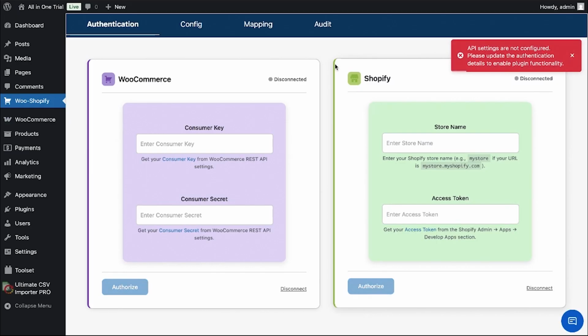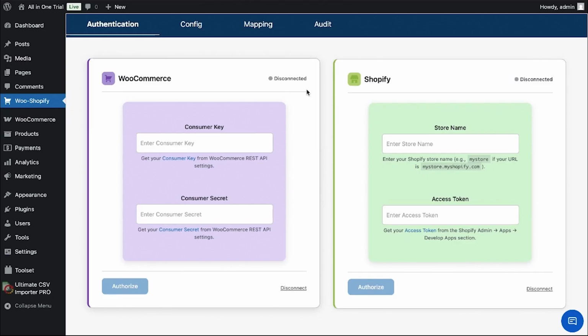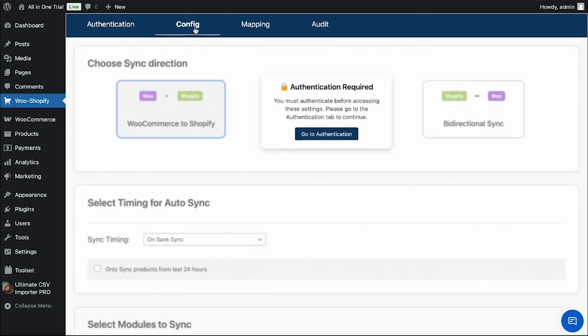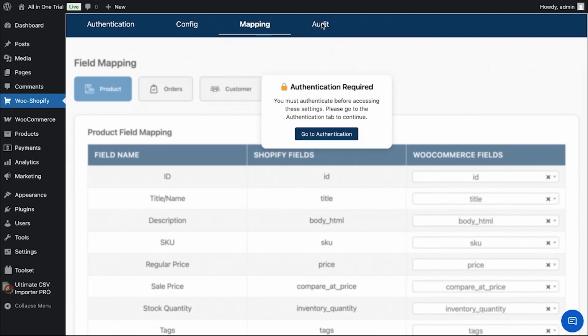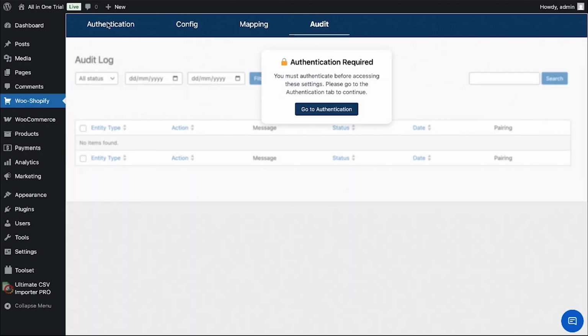Section 1, Plugin Overview. W2S is designed to help you sync products, orders, customers, and categories between WooCommerce and Shopify. The plugin is built around four main sections: authentication, config, mapping, and audit. We'll go through each one step by step.